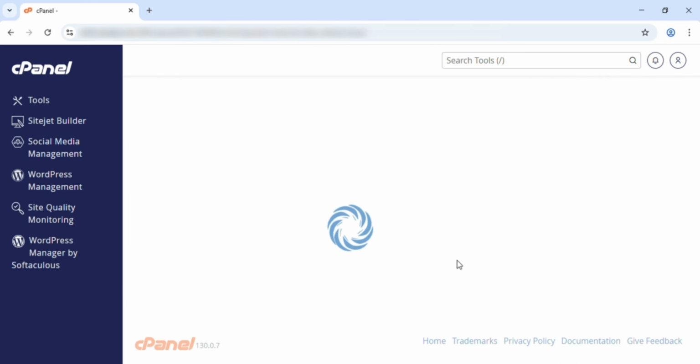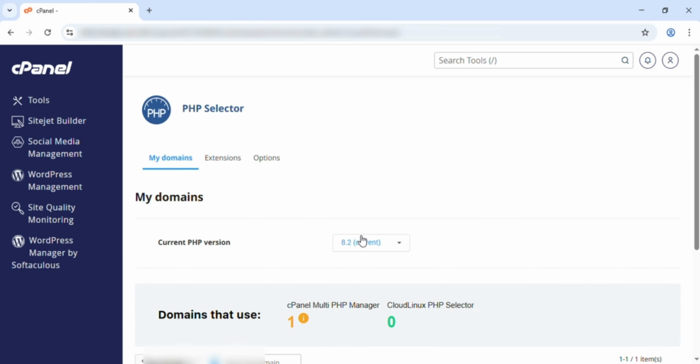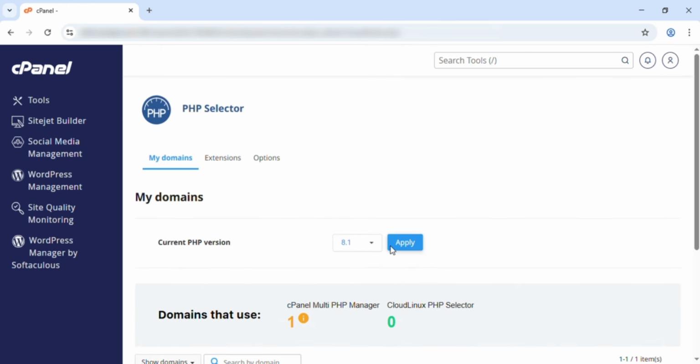This page shows your website's current PHP version, for example, PHP 8.1. Step 3. From the drop-down menu, you can upgrade or downgrade to any PHP version available. That's it. Super quick and easy.